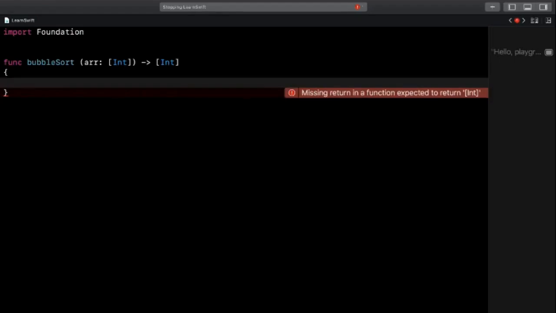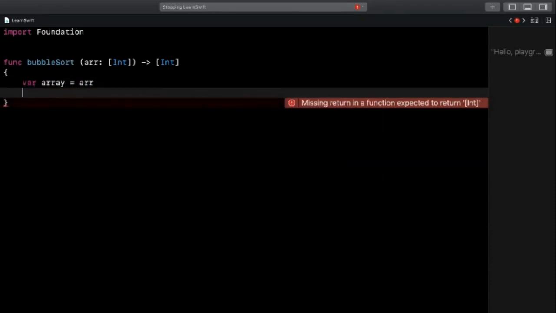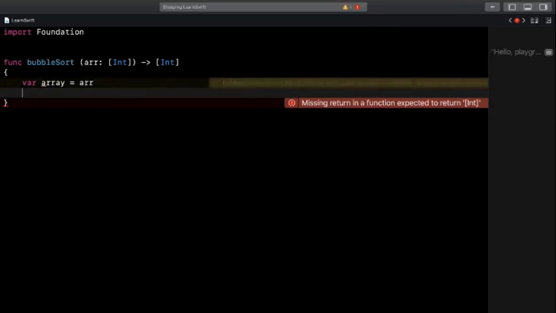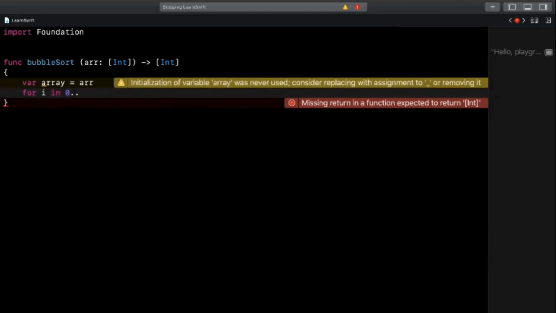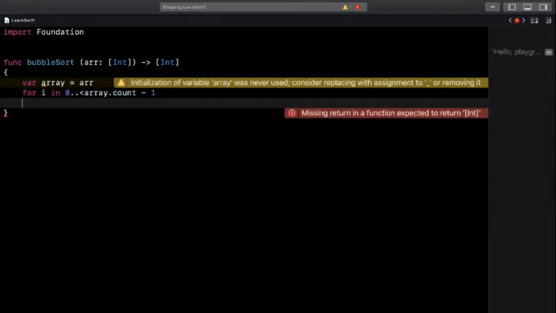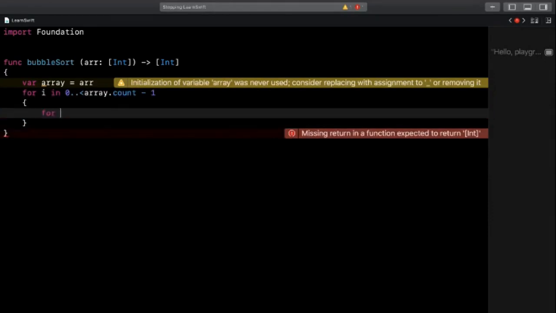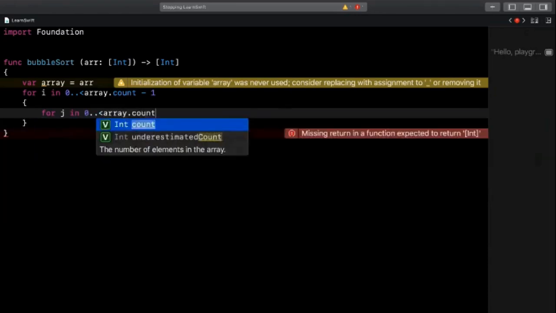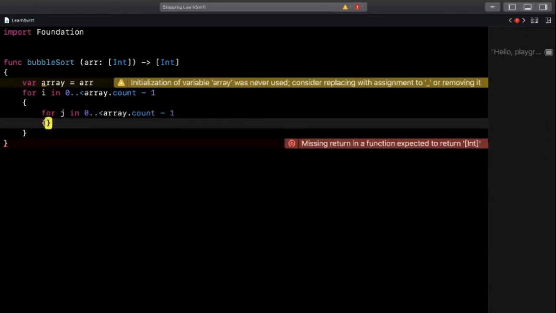Imagine bubbling the largest number to the end, just like a bubble rising to the top. Let's say we have this array: 5, 1, 4, 2, 8. First pass, 5 and 1 are compared and then swapped. Then 5 and 4, then 5 and 2, and 5 and 8. The biggest number, 8, is now at the end. We keep doing this until the whole array is sorted.